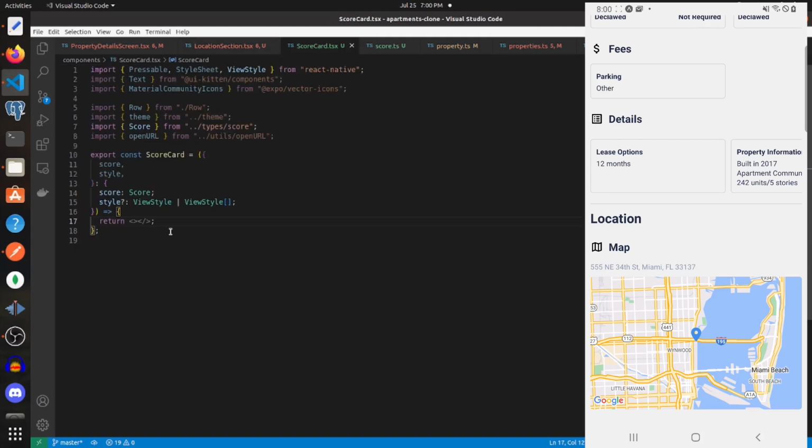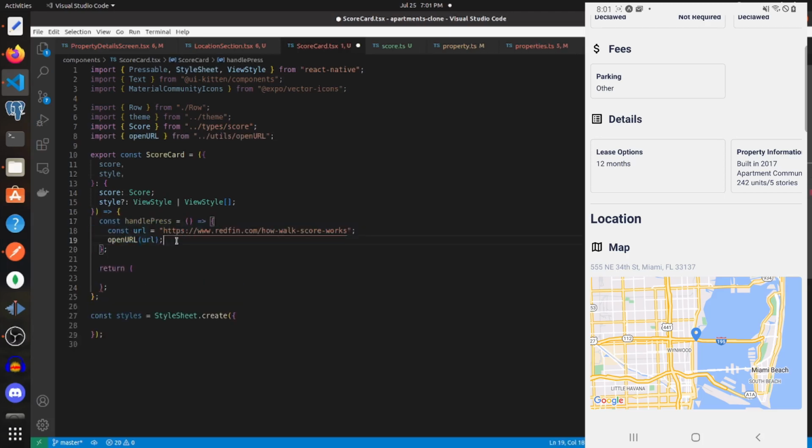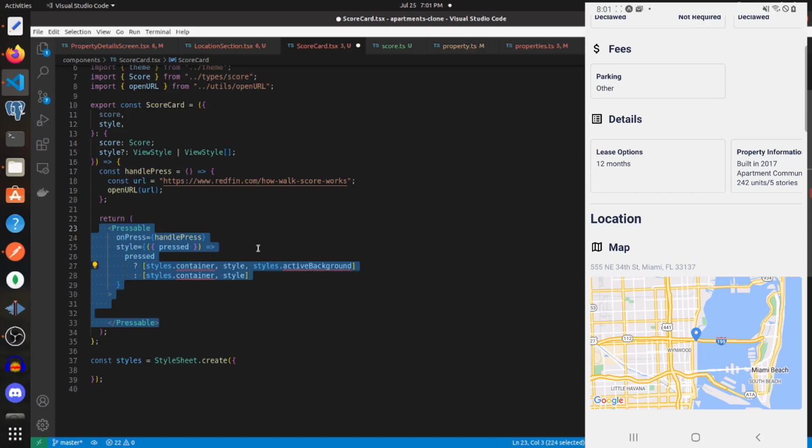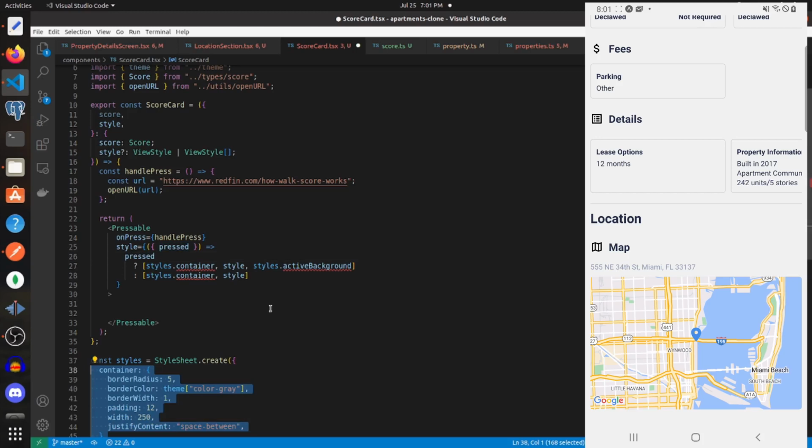So back here in scorecard, instead of returning this fragment, let's first create our styles, and then we'll create a function which opens the URL for how walk score works. And here within our return statement, we will render out a pressable component, and on the onPress event, it will call handlePress. And whenever it does get pressed, we will add this active background style to the styles.